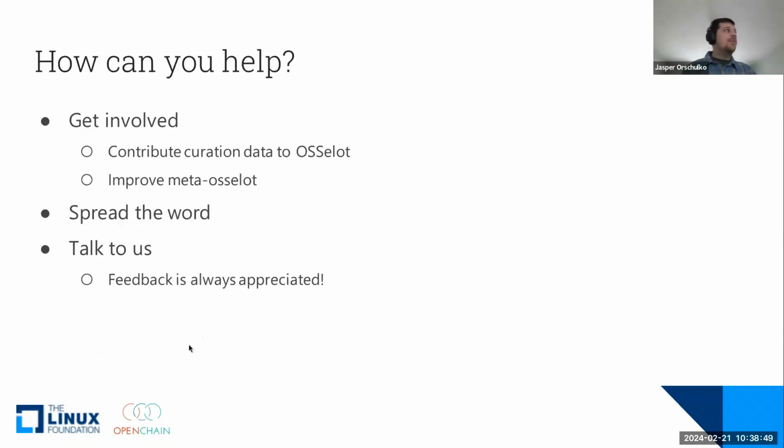So how can you help? First of all, get involved. Contributing curation data to OSSelot is a tedious step, but it's also a necessary step. So if you want to help there, then hit them up. They will give you an introduction on how to do that, actually. And on the other hand, on the side of automation, you're welcome to help us improve meta-osselot.